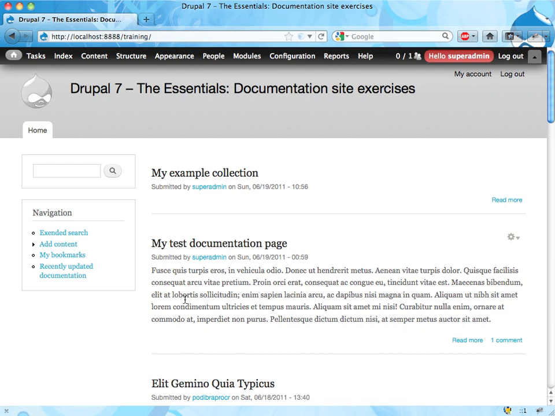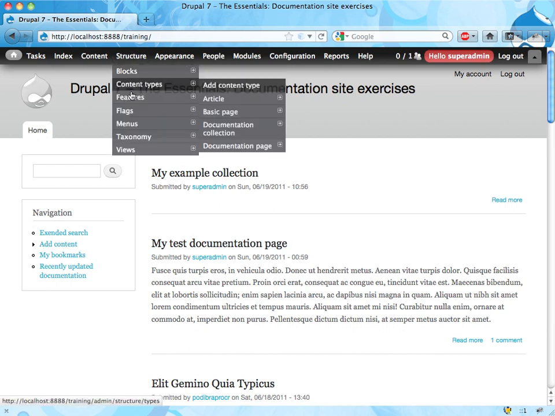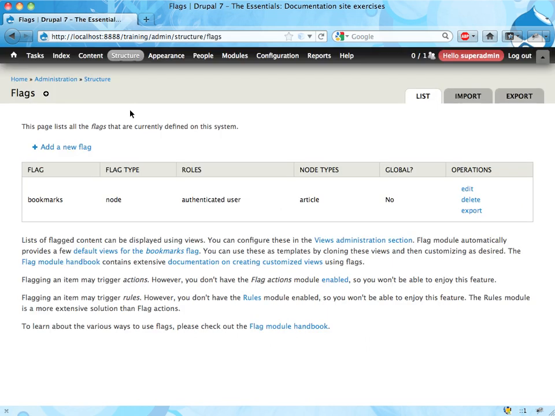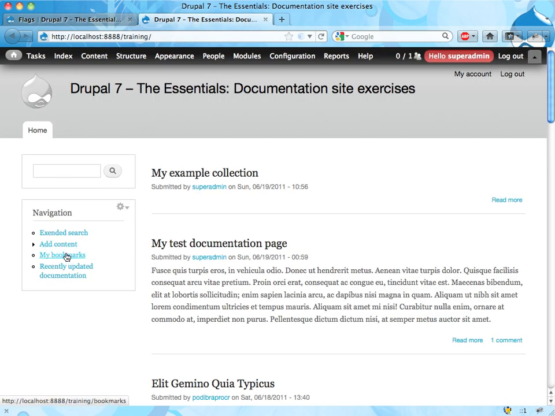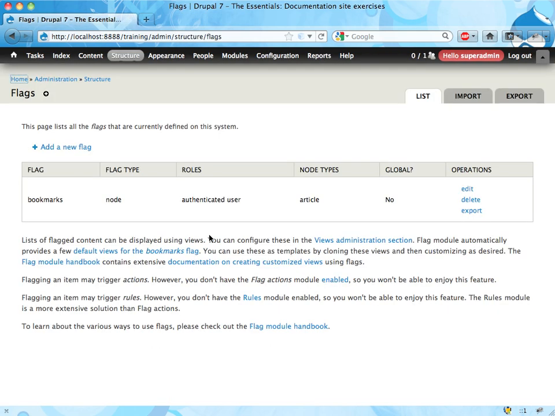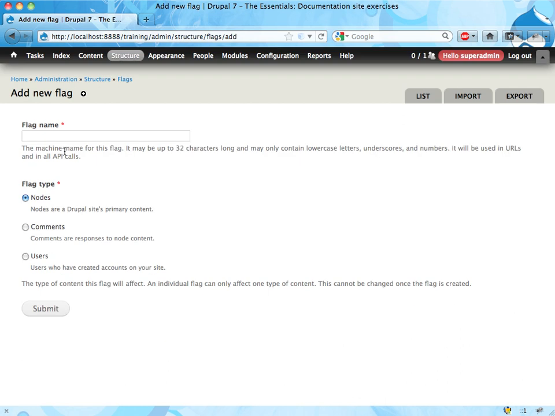I have already downloaded and enabled the flag module. I'm using the development version, which is always interesting. I'm going to add now a new flag. I'm going to structure, flag. We have bookmarks provided by the flag module itself. The flag module also provides this bookmarks list that appears, and you have to disable it manually if you don't want it. I'm going to add a new flag for flagging friends, and that will be a user flag that I call friend perhaps.